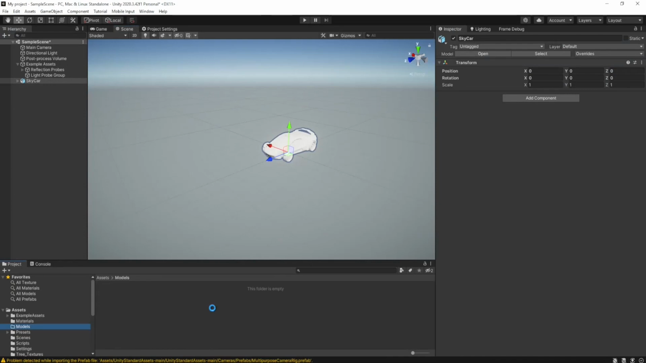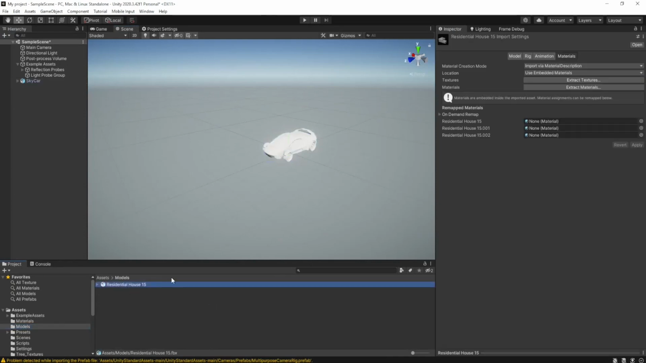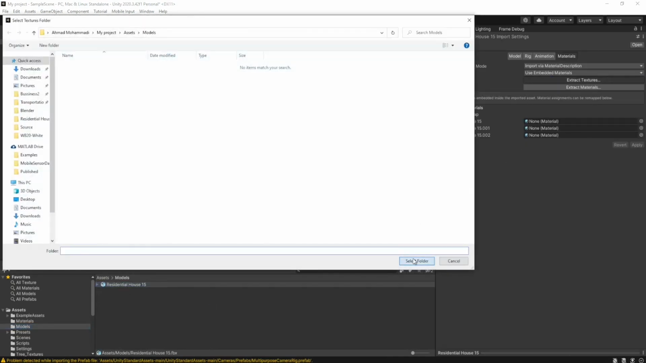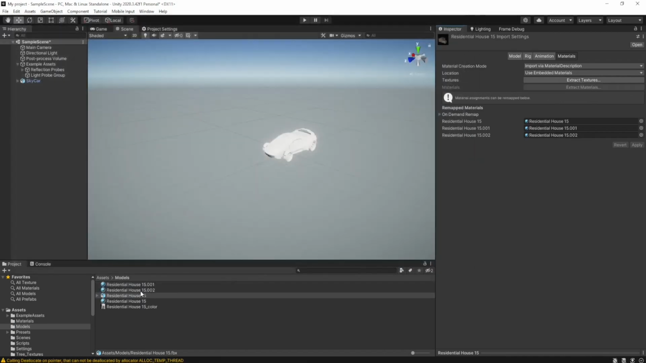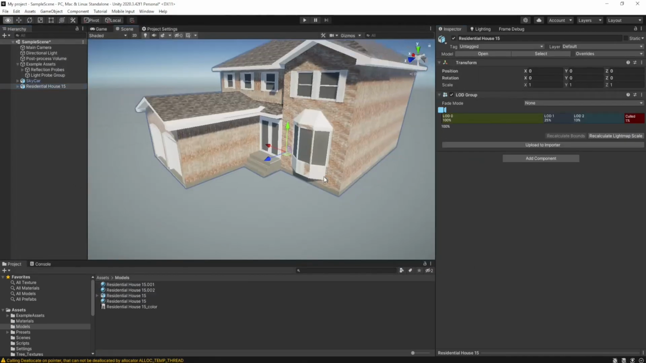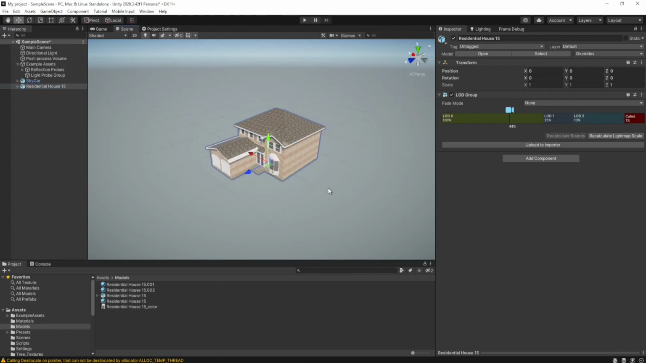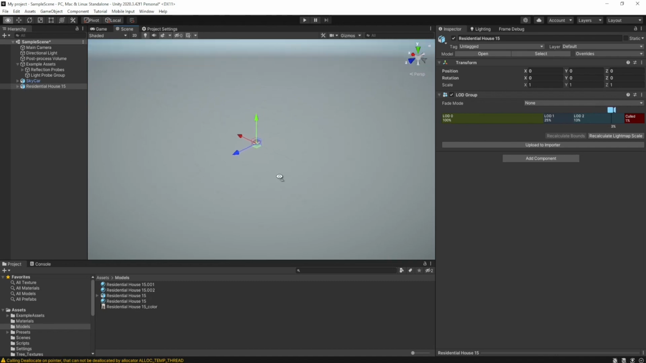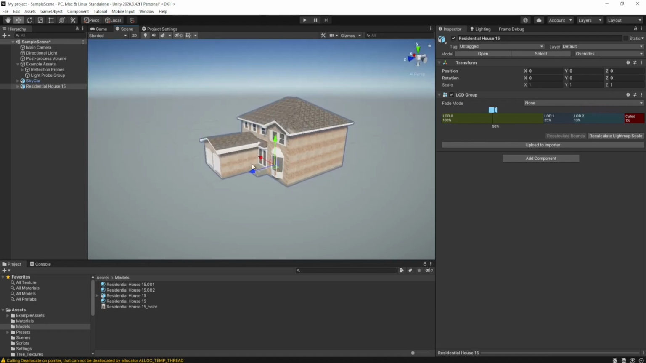I'm just dragging and dropping the residential house, and then extracting these materials and this one. Then you will see that I'm putting the house here. You will see that this house now has levels of detail. It will go here and then here, and as it goes farther away, the level of detail changes, with the number of meshes changing, and the face is in Z forward basically.